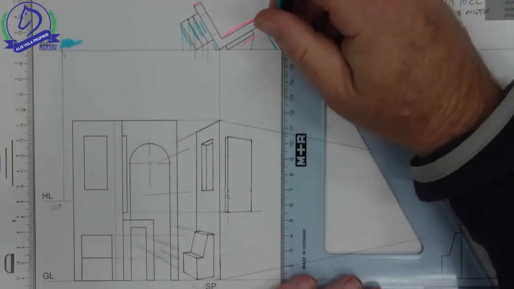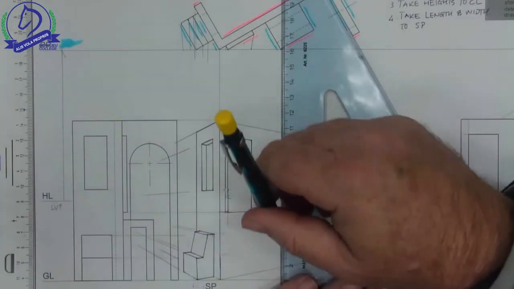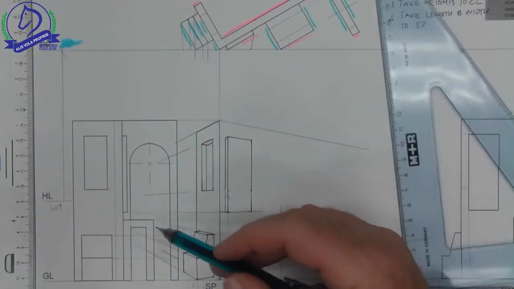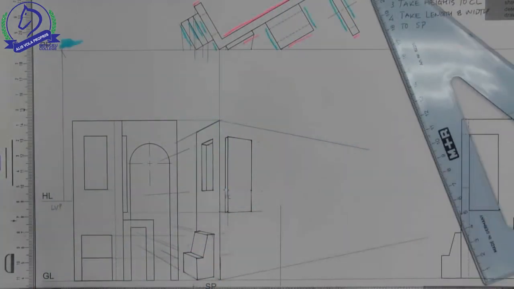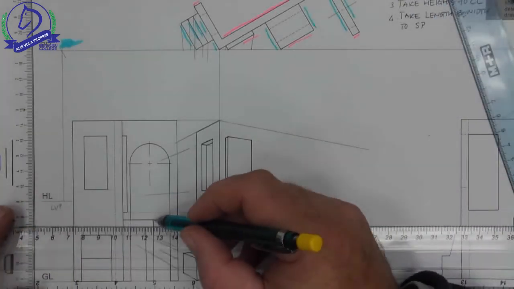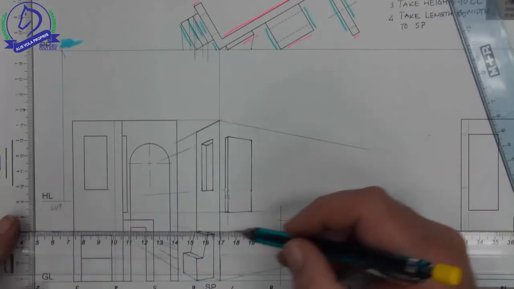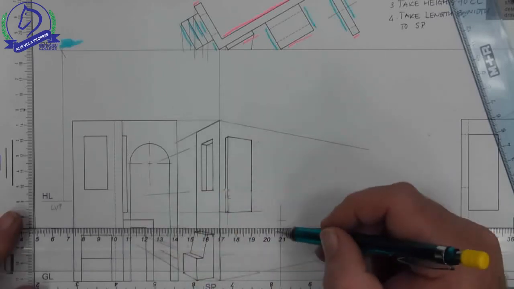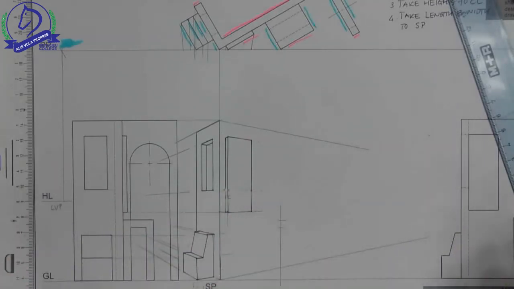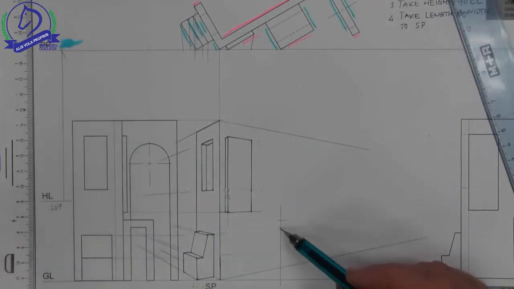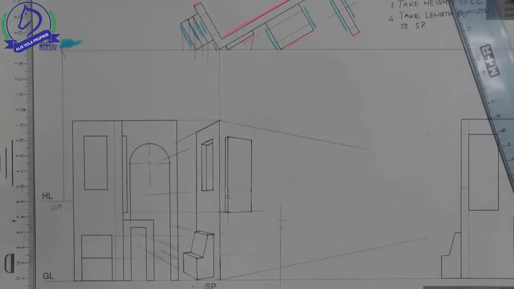Our next false center is going to be for the table. Once again, I'm looking at where I need the height for the table. Take the heights across to that false center. Now we can take the points to our vanishing points. This is at 60 degrees, so it's going to my left vanishing point. This side is in pink, meaning it's going to the right vanishing point.